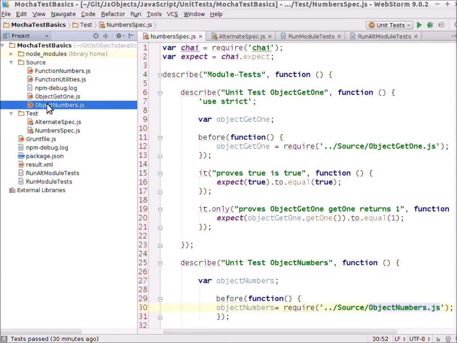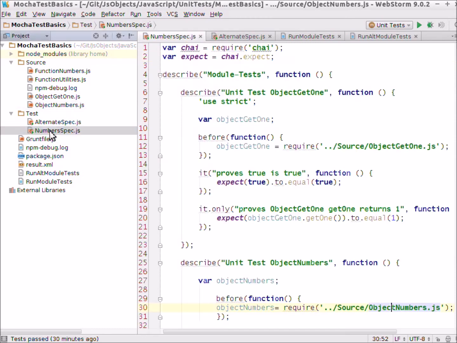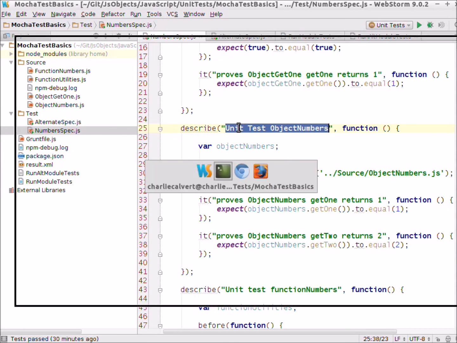So what does object numbers look like? Here's a case where we're exporting two functions. We're exporting an object that contains two different functions. And what does that test look like? First, we get the object number source code, and then we call get1, and then we call get2, and make sure that they're tested correctly. Now, suppose we just want to run unit test object numbers. So we only want to run this particular sub-object from the ones that we have.